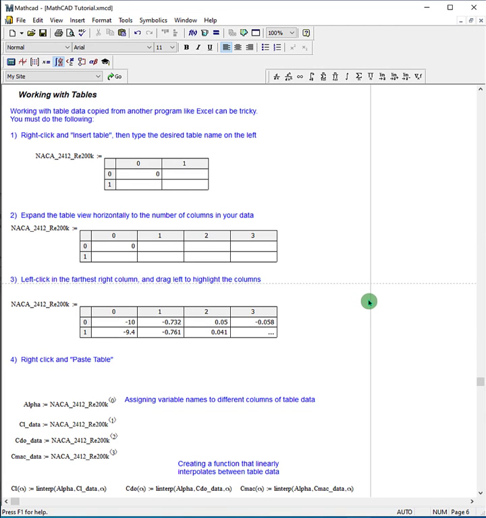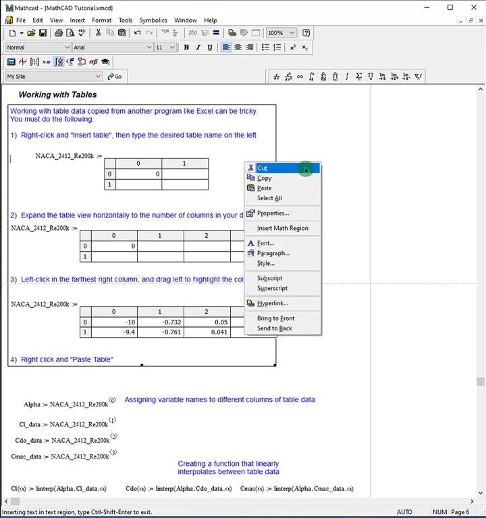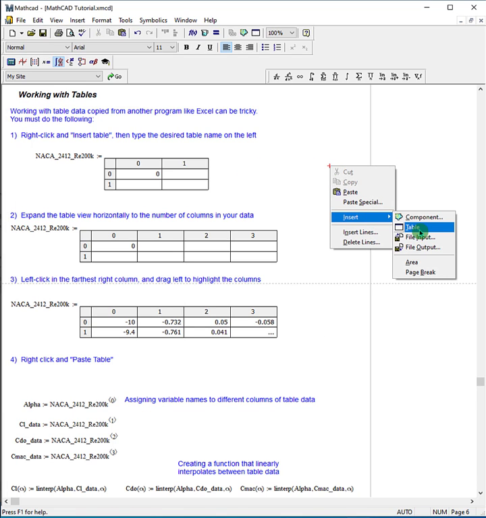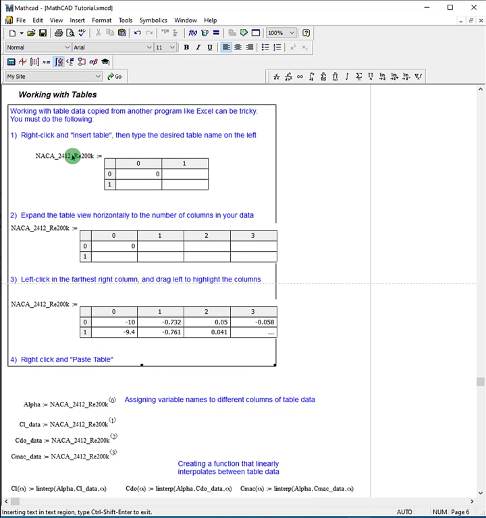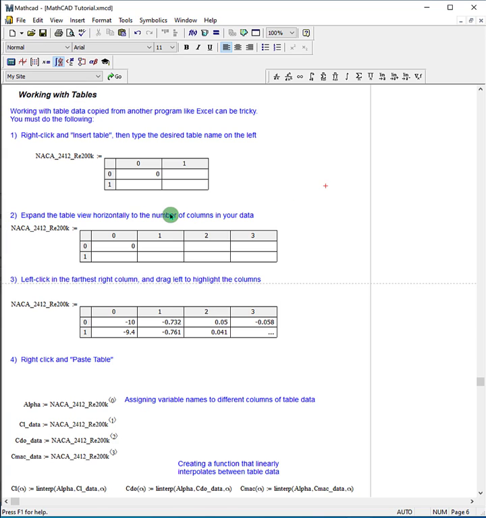Tables are another thing in Mathcad that can be tricky. I'm not sure why the cut and paste is so difficult, but it is. And we often use these if you've got airfoil data from a program. Maybe it's in Excel and you want to copy it into a table over in Mathcad. So the first thing you do is you right-click someplace and insert table. Okay, and then you'll get something like this. And then you name it. So my data has 4 columns.